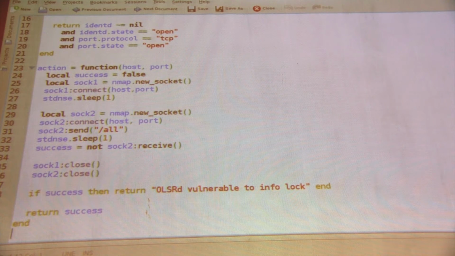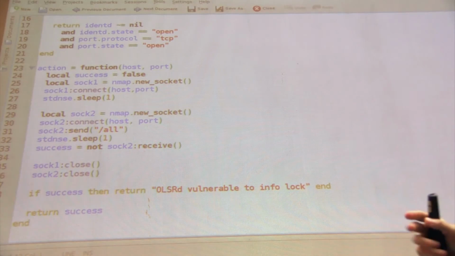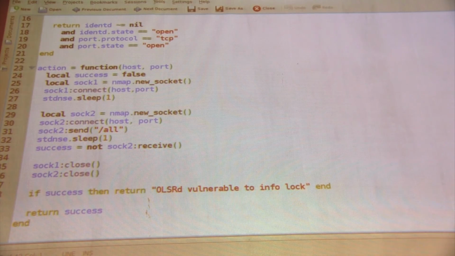Okay? So to give time to OLSR to do its stuff and be sure it's really locked and not slowed down by some external cause, I sleep 1 second another time. Then I try to receive, and if I cannot receive, then I succeed. Then OLSR is locked. Then we have blocked OLSR for someone for 2 seconds, and then because I'm not so bad, I close the connections and just return and say OLSR is vulnerable to infolock.